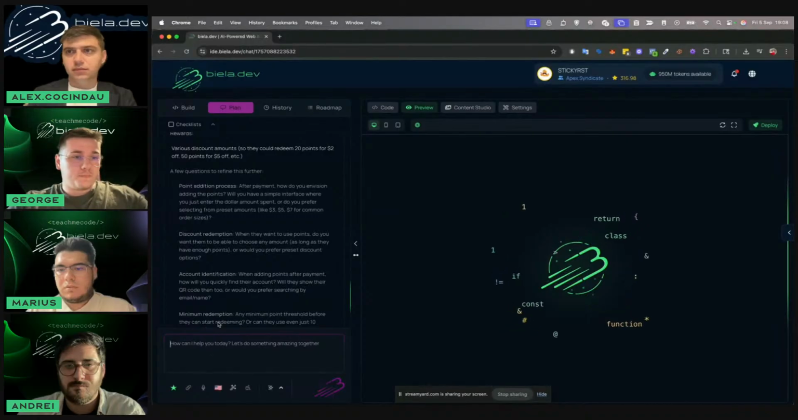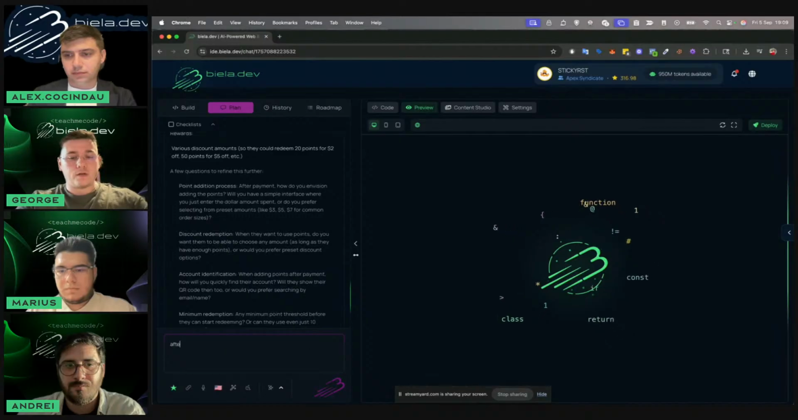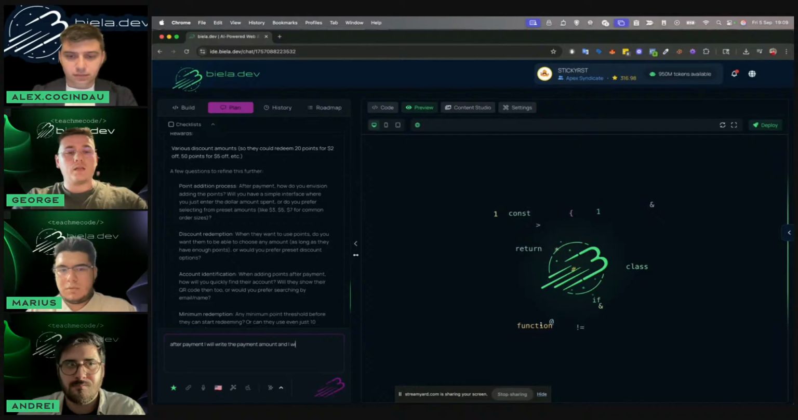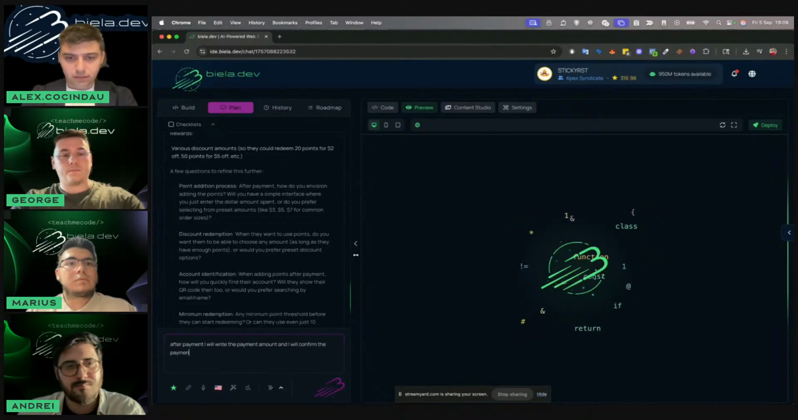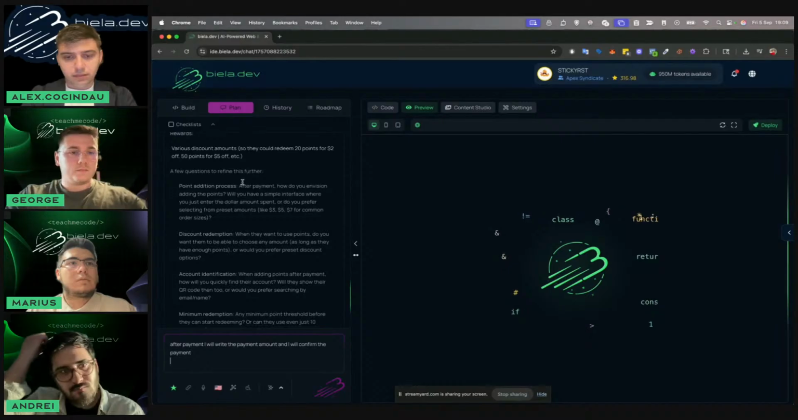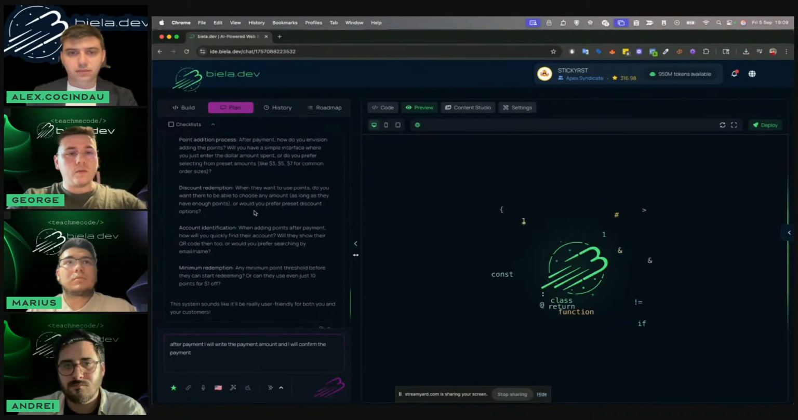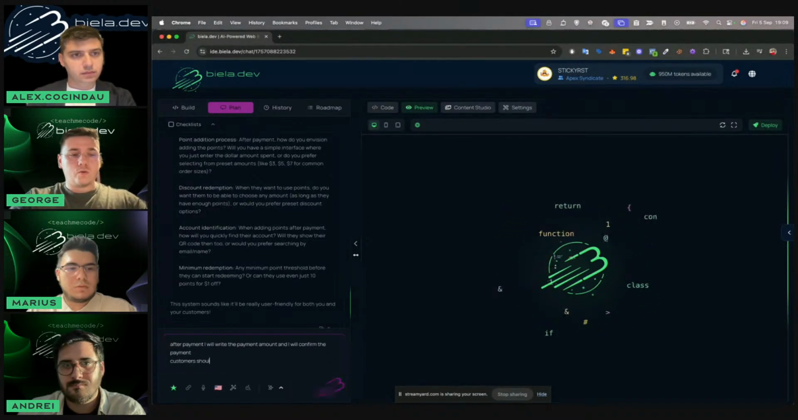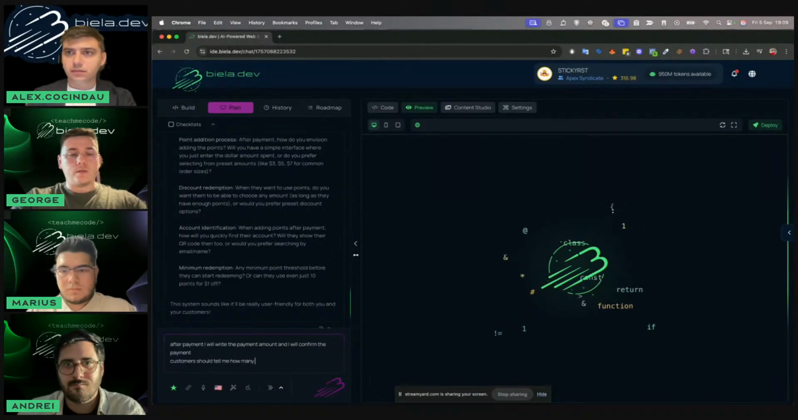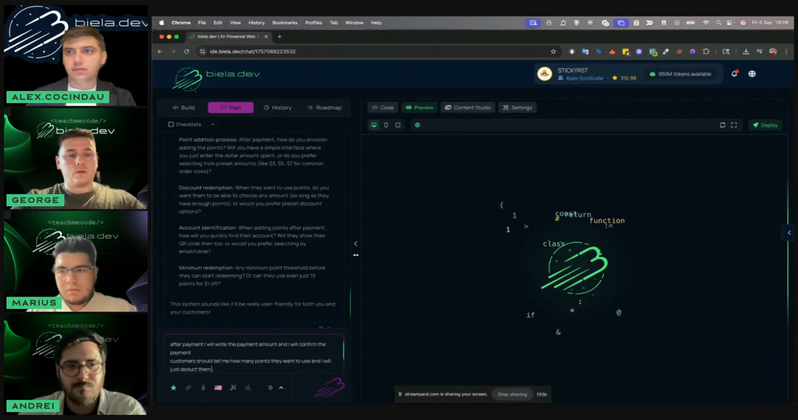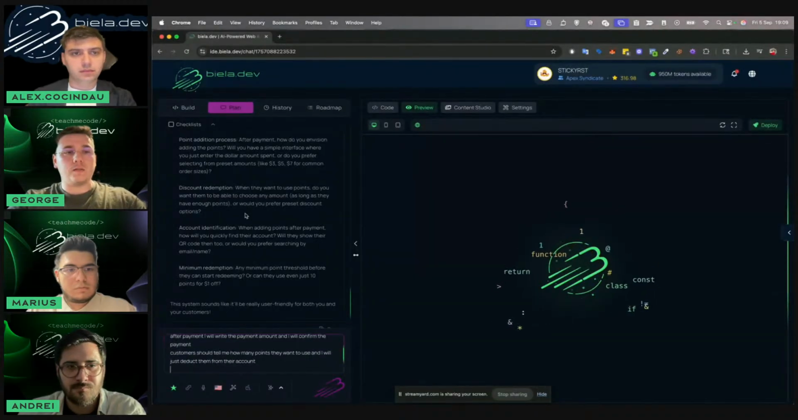Few more questions. Point adding process after payment. How do you envision adding the points? After payment, I will write the payment amount, let's say, and I will confirm the payment. Discount redemption, would they want to use the points? Do you want them to be able to choose any amount? Yes, so customers should tell me how many points they want to use, and I will just deduct them from their account. We make it very small for a very small coffee shop.